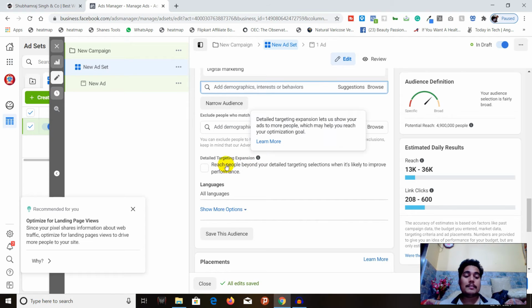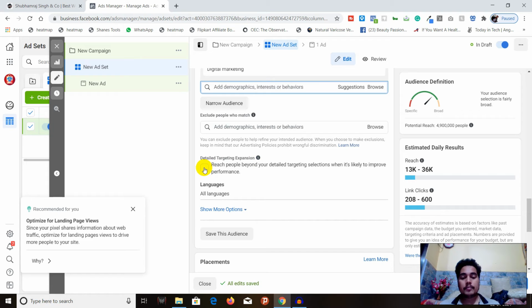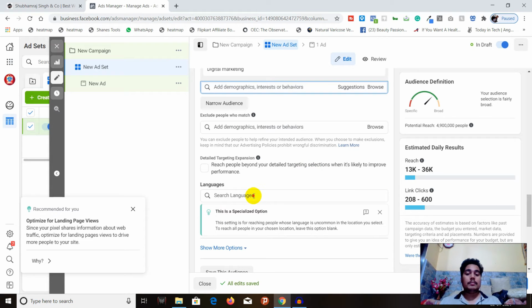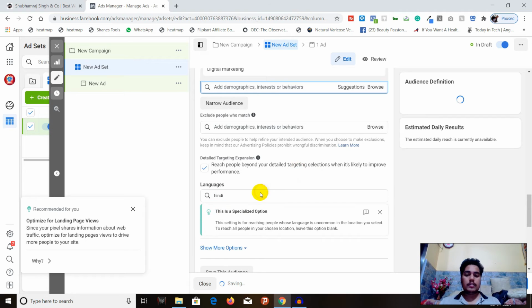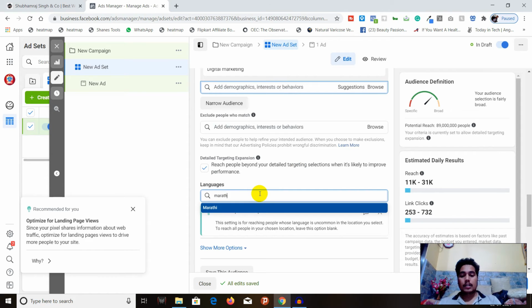Detailed targeting expansion, you can select it. I usually don't select it. You can also select the languages, maybe Hindi. You can select Hindi, Marathi, and English, India or USA. You can select it.